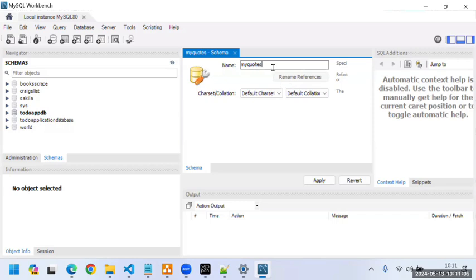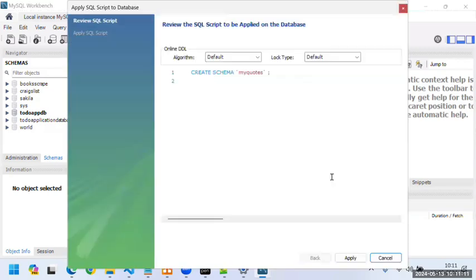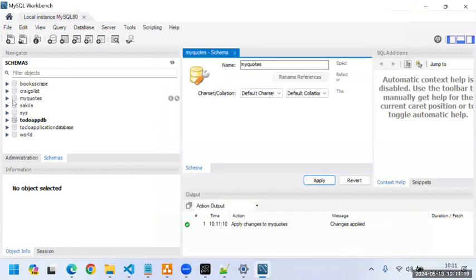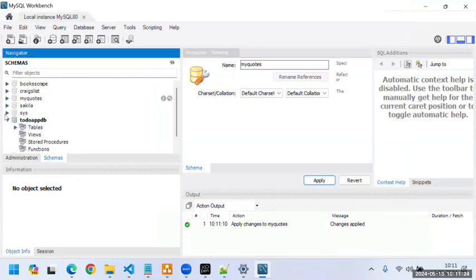So my quotes is the database that I'm creating over here. Just click on apply, create schema my quotes, click on apply, click on finish. We should have my quotes over here. But as expected, there are no tables. Since we have not created any table, we will look at that now.